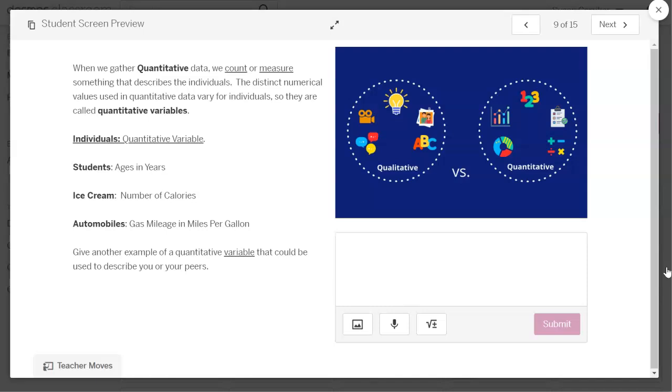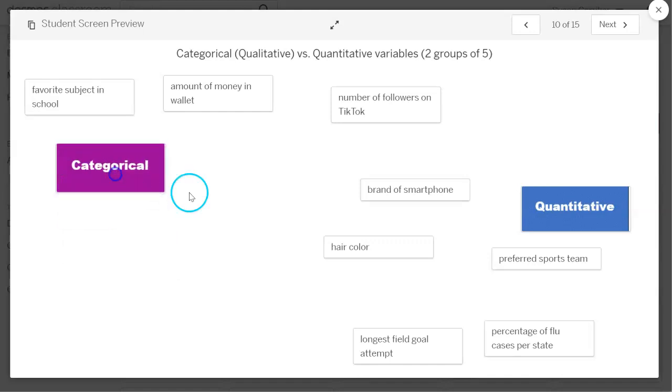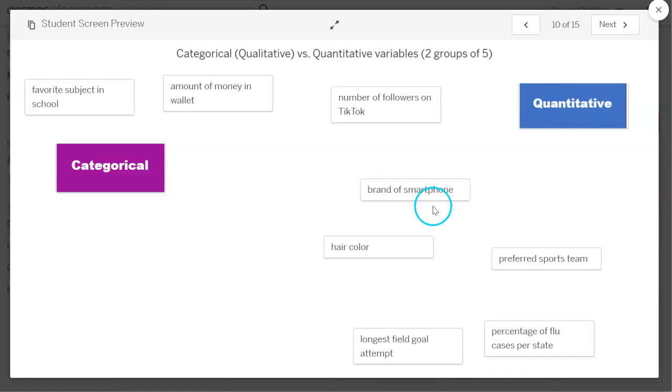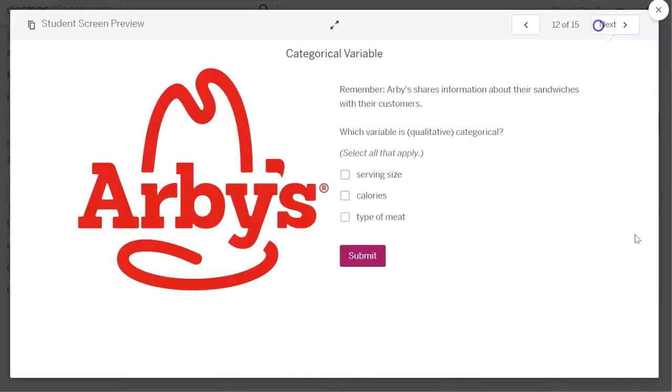And so in the box, they're going to give another example of a quantitative variable that can be used to describe you or your peers. On this one, they're going to sort into 2 groups, categorical, which is qualitative, and quantitative. And they have 2 groups of 5. When they get to the next screen, it will give them their results. If they're not right, it'll say this. And as soon as it is, this message will change to let them know.